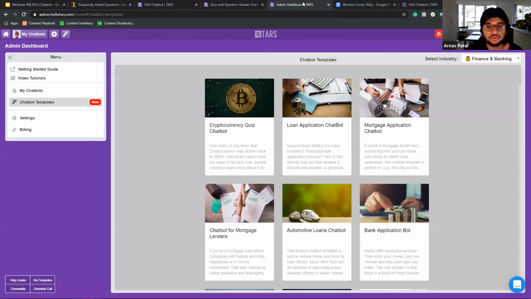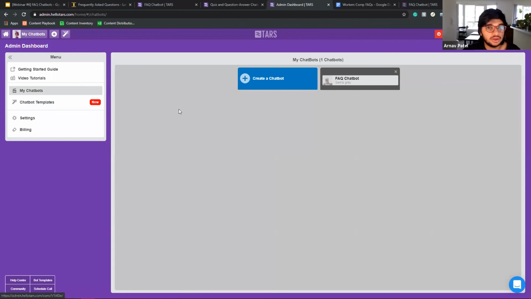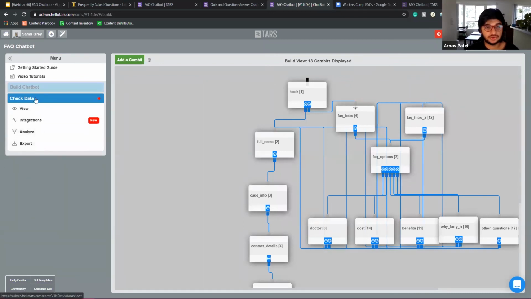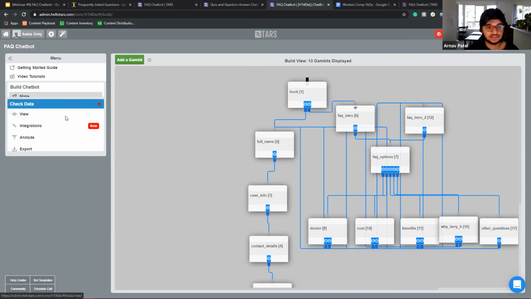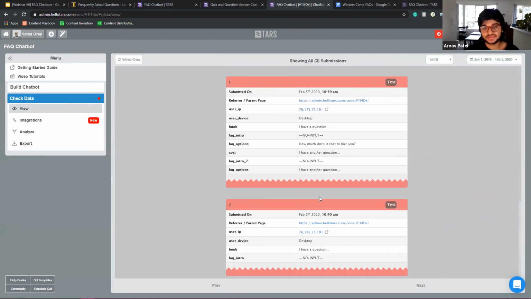If you go into our admin dashboard, let me jump back into the chatbot over here. So FAQ chatbot. All the information that the chatbot collects can be seen in the check data section of the builder. On the left side of the screen, by default, you're in the build chatbot section. If you click on check data, you have several options to view the data that you're collecting. One is to view each of the individual conversation reports. You also get emails of this, so you can monitor how your chatbot is performing.